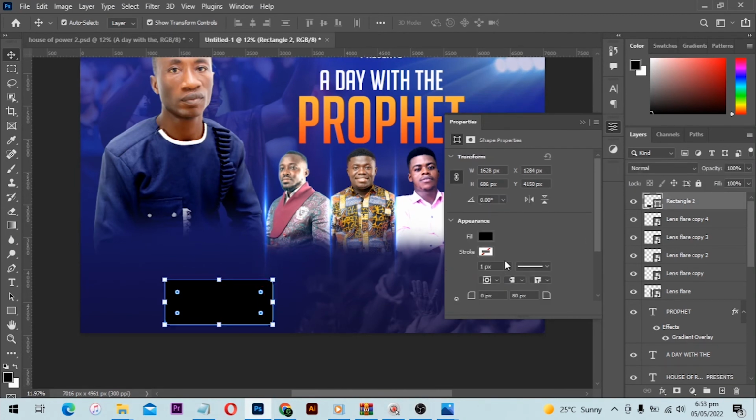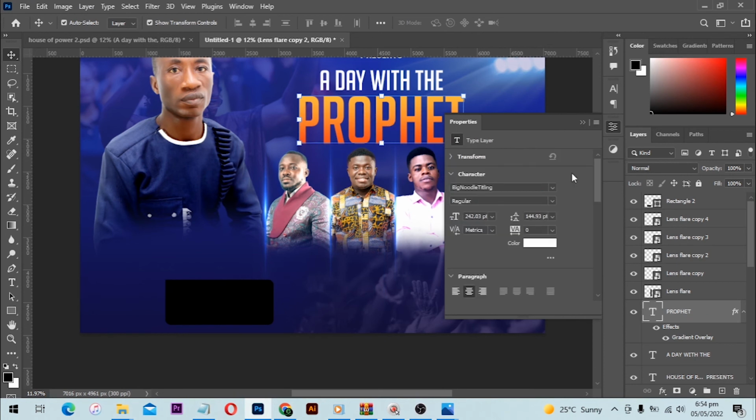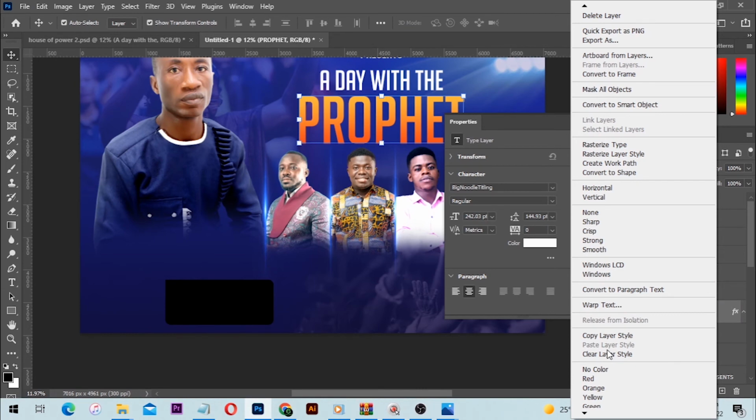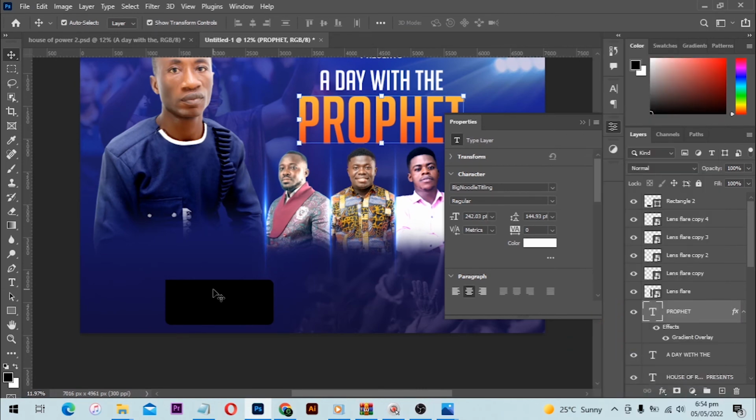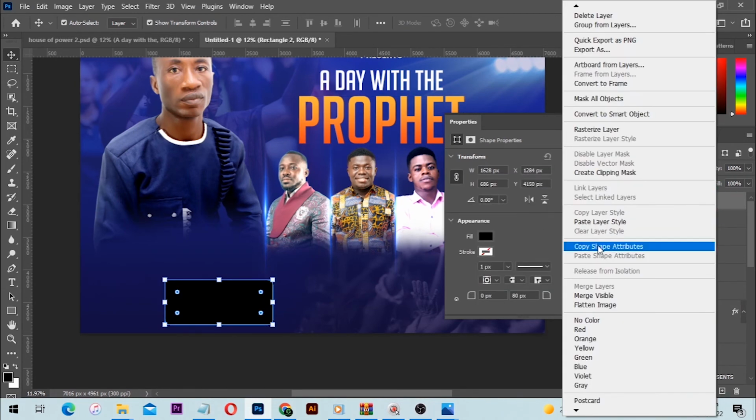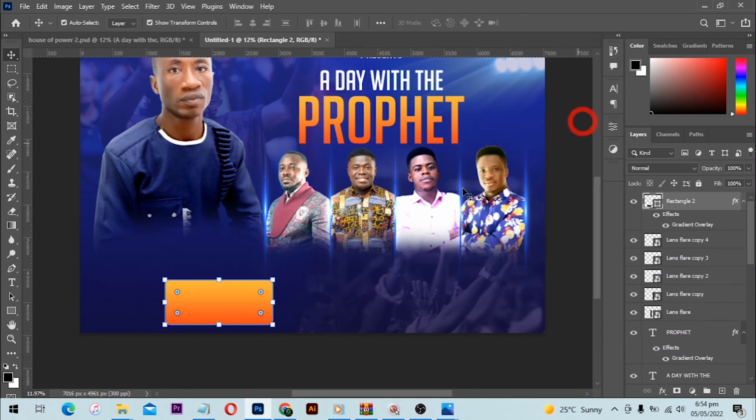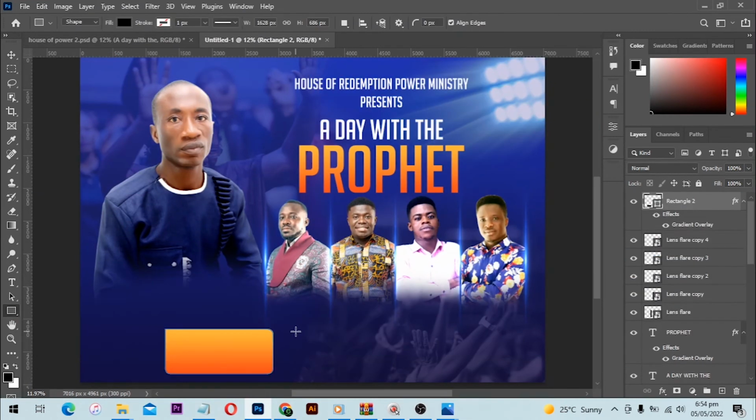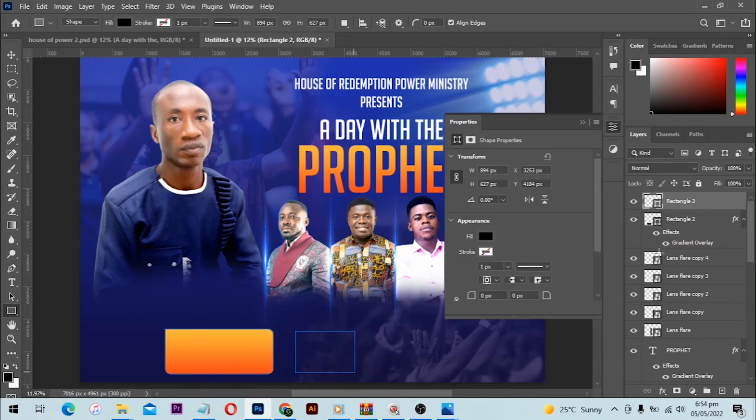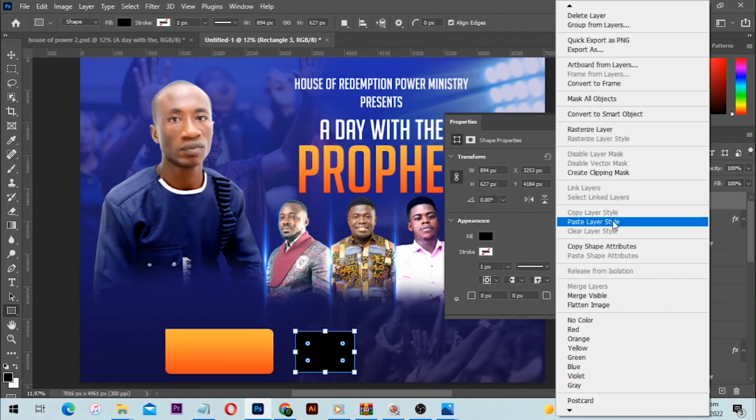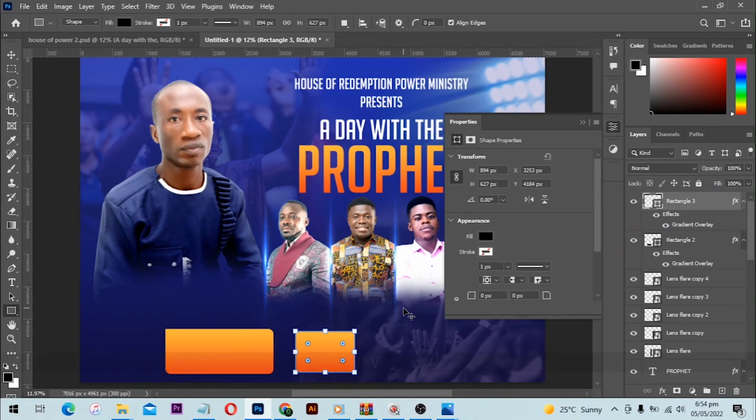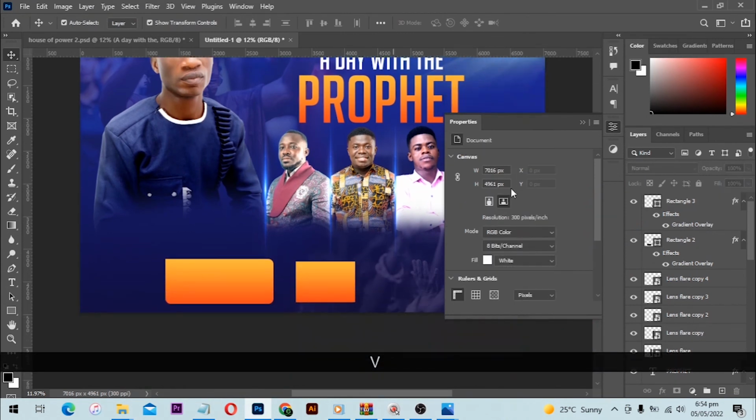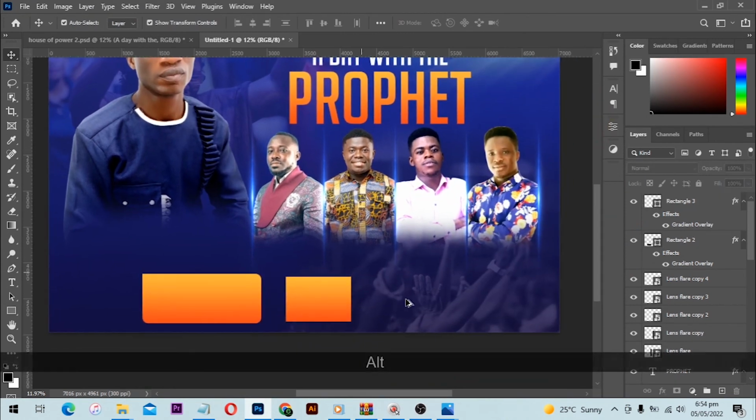Okay, then from here I'm going to add this gradient effect that I have over here. So I'll just copy this one to copy the style and then paste the style over here. Then I'll draw another shape where I'm going to input my time. So paste the same layer style on it. Then my venue is going to come here.